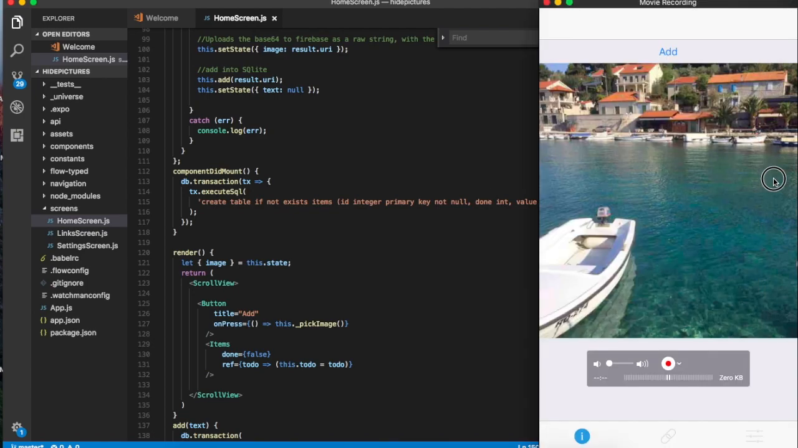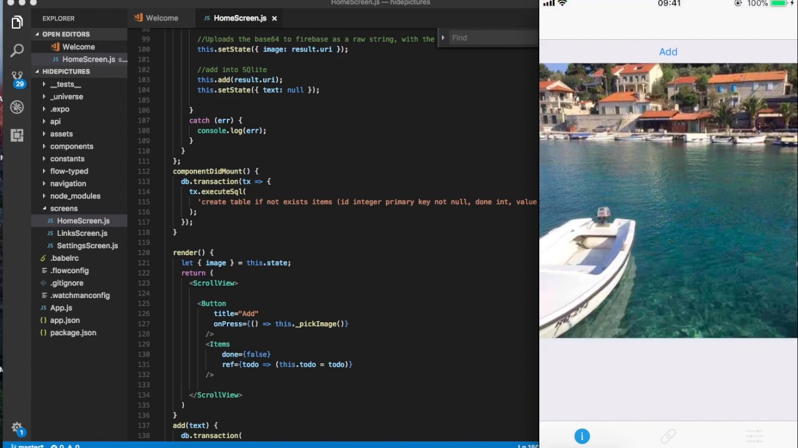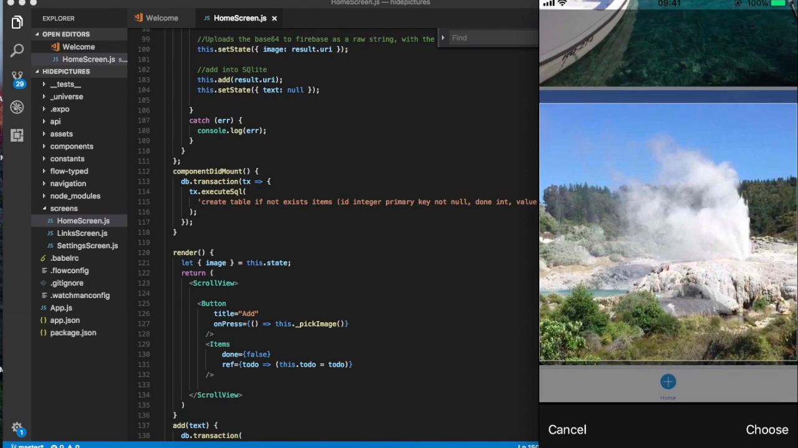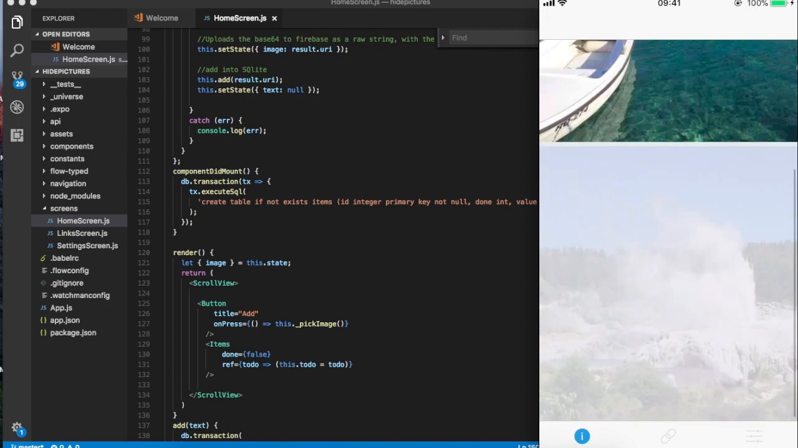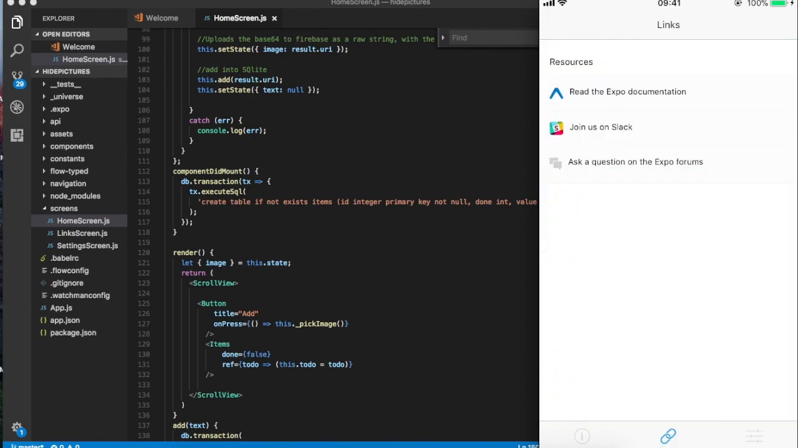And yeah, so let's go ahead and see how it works. So you can see I tried already one picture. Yeah, so you can try to add this as well. So yeah, here we go, it's working. So yeah, all the other stuff is the same.